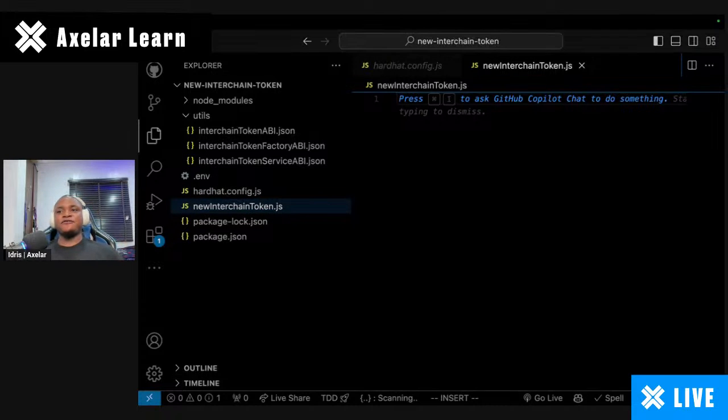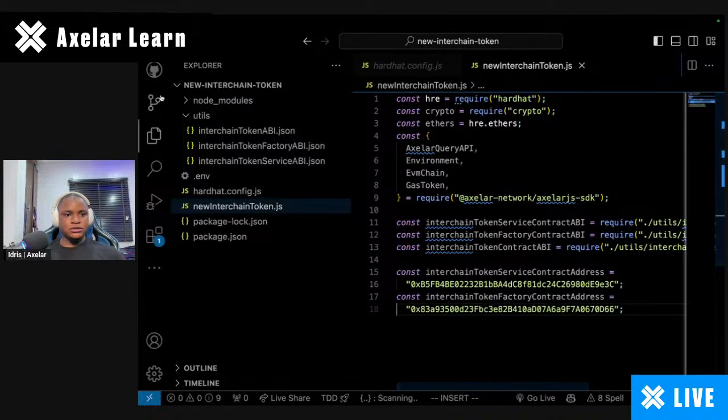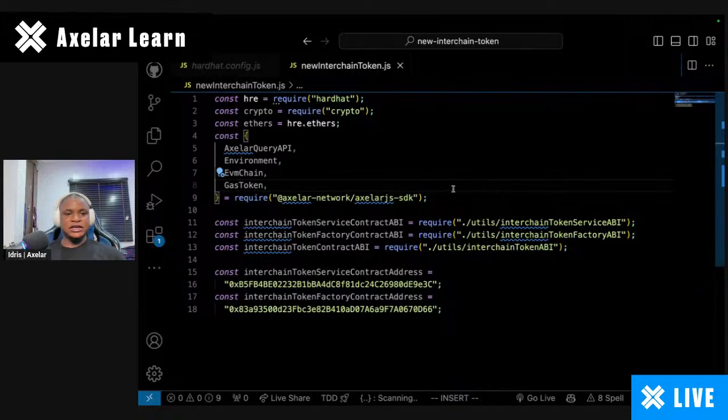we need to import a few things to get started. I will quickly do that right away and then explain what we just imported. So yeah, let me close this so you can see this clearly. We have already installed this package when we were setting up our local development environment at the beginning of this workshop.